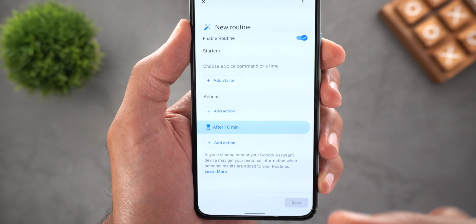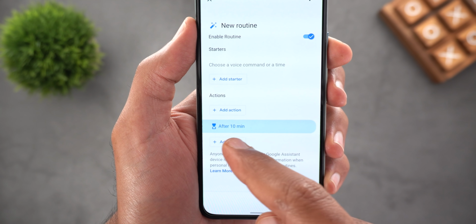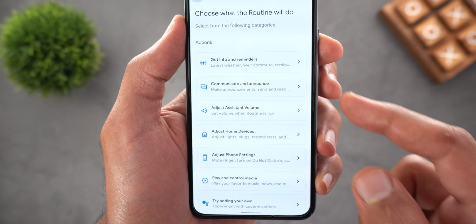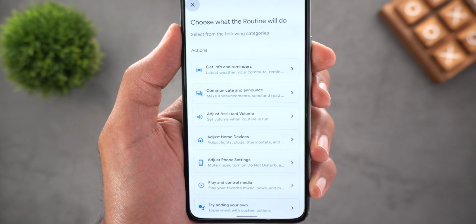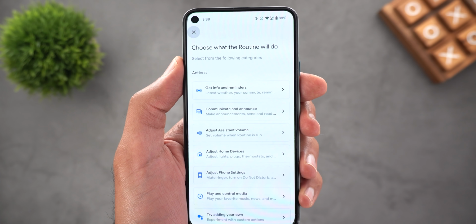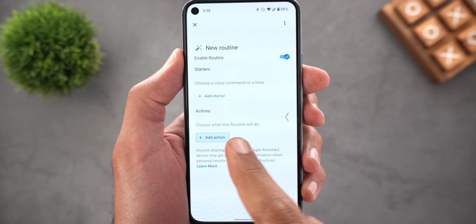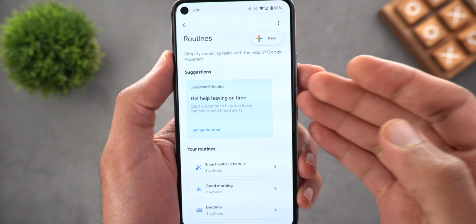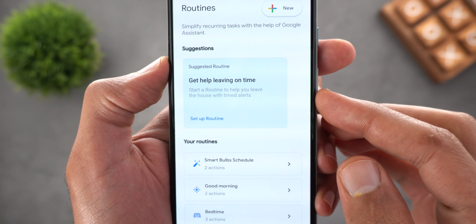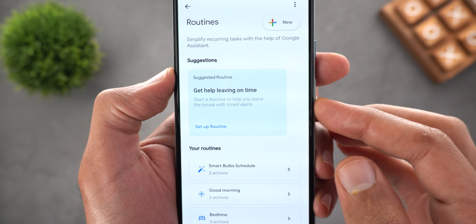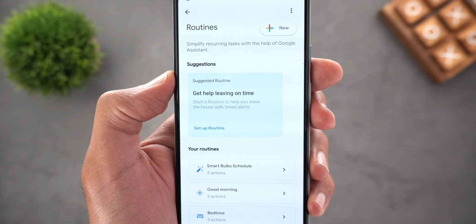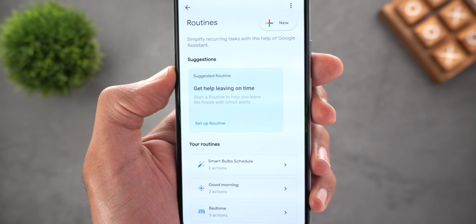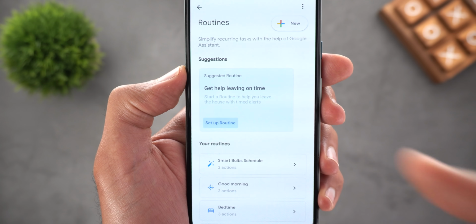And then to add actions under this time adjustment, you can tap on the Add Action underneath it and start creating your routine. Based on this new Delayed Start feature, Google Assistant will automatically suggest a routine on the front page called Get Help Leaving on Time. This routine will give you a clear idea about how the feature works and how to get the most out of it. So let's tap on it to see how it's structured.